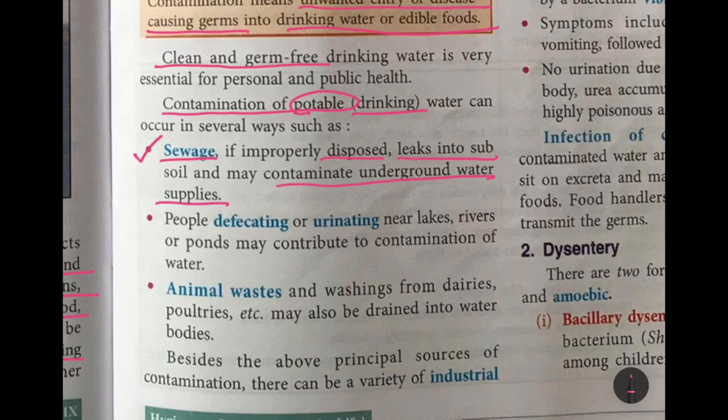And there are people who are defecating in the open, or they are urinating near lakes, rivers. You must have seen in India especially, you see people defecating in the open, especially if you are in a train, you will see that type of scenes in the mornings. Okay, and they are urinating near lakes, rivers, or ponds. Okay, it also contributes to the contamination of water.